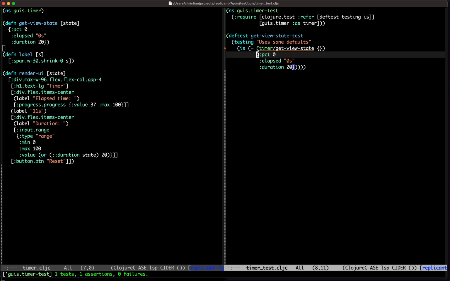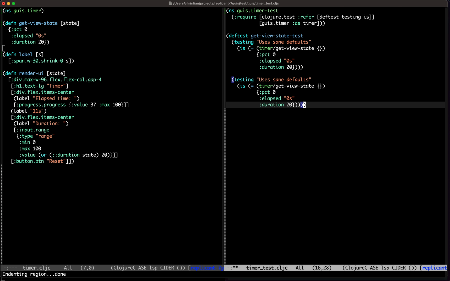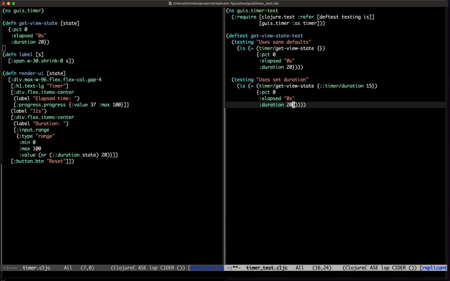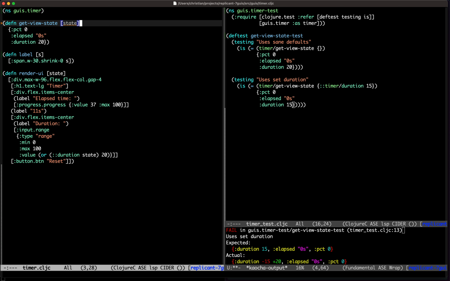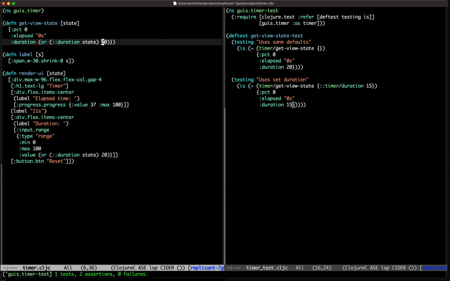All right. Next test should focus on finding the duration in the state. That will only change the duration here. Set it to 15 seconds. That will reintroduce our OR from before. Duration state. And there we go.